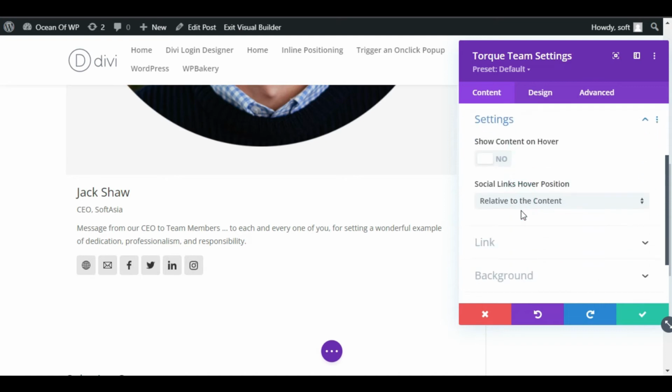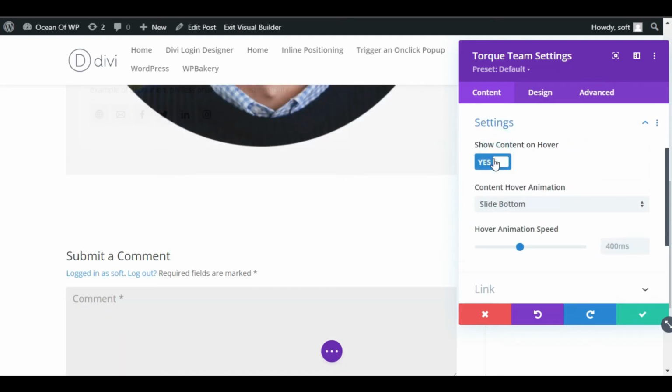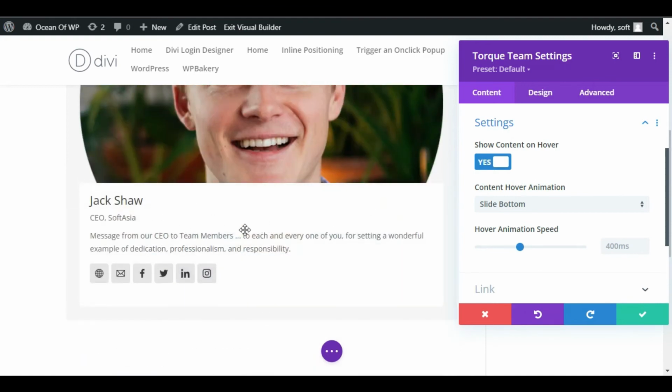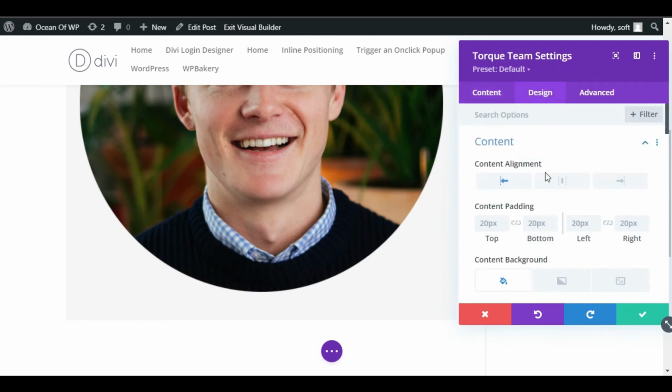Now go to settings. Here you can change show content on hover. It will appear like that. This is looking much better. Now go to design. From content you can change its alignment. I will make it center.